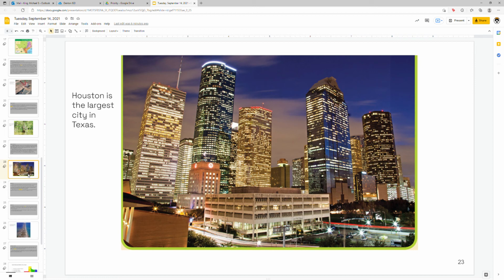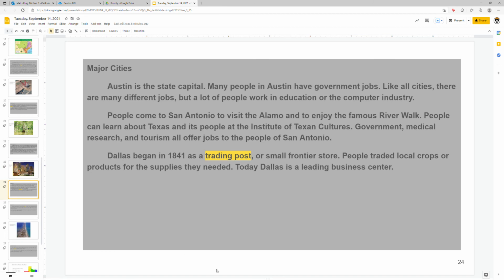Here is a picture from Houston, Texas. We're about to talk about some of the major cities in this region. Houston happens to be the largest city in Texas. Austin is the state capital. Many people in Austin have government jobs. Like all cities, there are many different jobs, but a lot of people work in education or the computer industry.